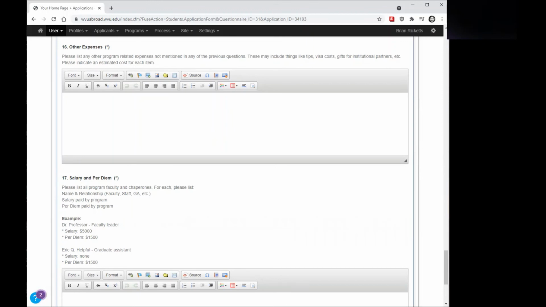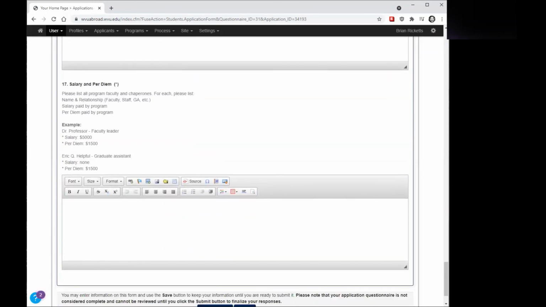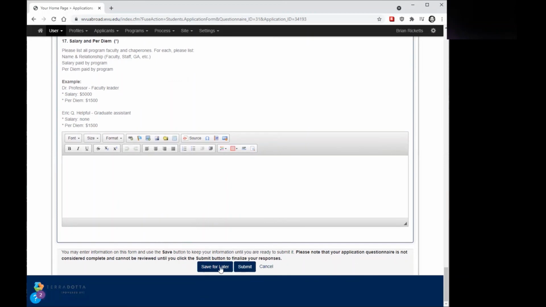Rates for each location are federally regulated. Please provide the days of travel and the location for each night's accommodations, as well as any meals included in lodging or group activities. Your faculty-led program specialist will determine your maximum per diem rate. Great. You've now completed your cost questionnaire and can click the submit button. If you have not finished, just click the save for later button to complete at a later date.